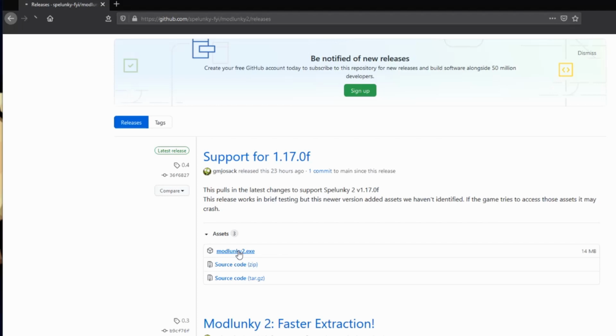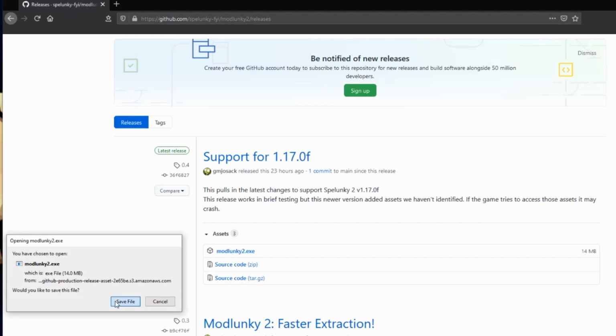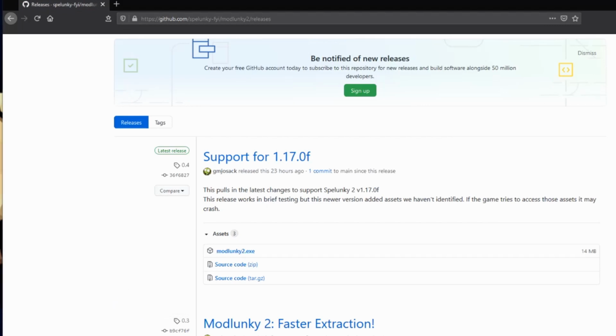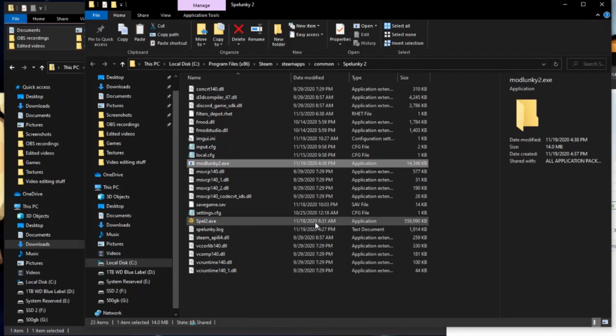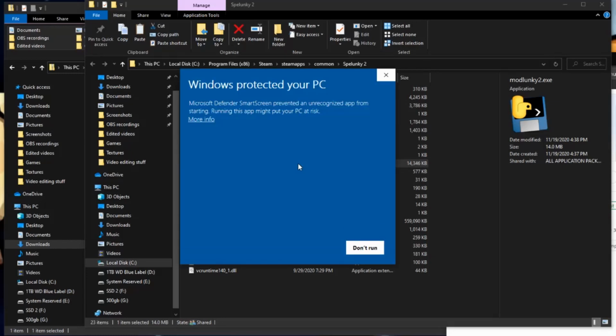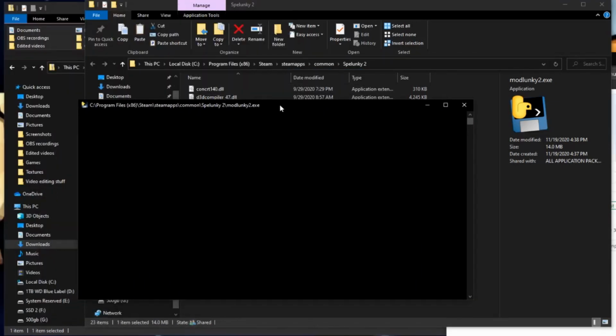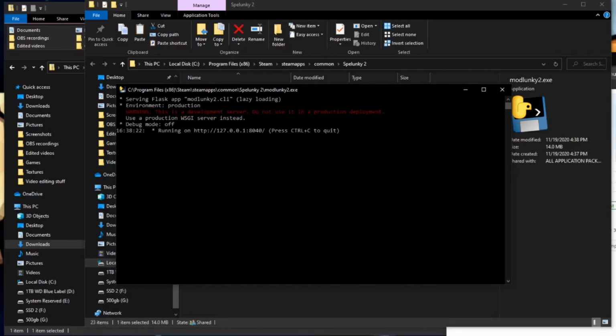Right-click Spelunky 2 on Steam and click Manage and Browse Local Files if you're unsure of where Spelunky 2 is installed. Next, go to the link in the description below and download modlunky2.exe, placing it in your install directory. Once you run it, you will find a link you need to copy and paste in your browser.